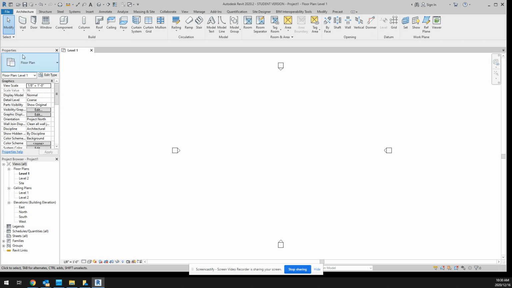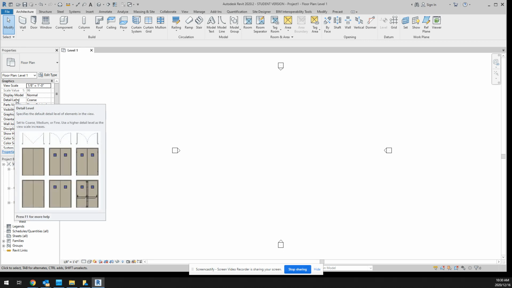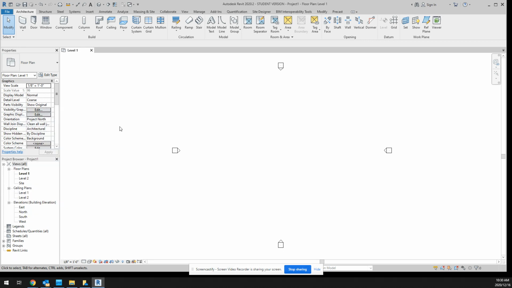We have a properties view here. This tells us all our various properties of whatever we're working on at that given time. So if we're working on walls, then the properties of the walls would show up here. If I'm putting windows, doors, other things in, then this properties interface here will change depending on whatever you're working on. Right now, I'm in a floor plan view, or all views.